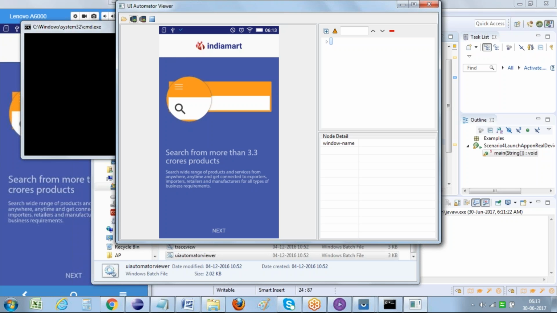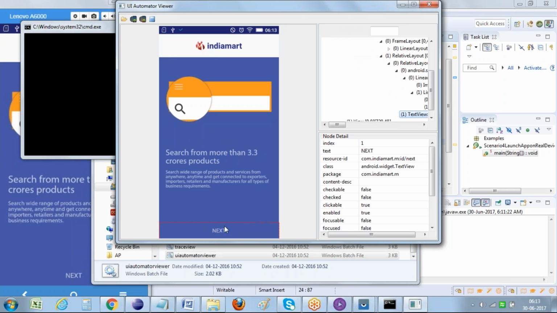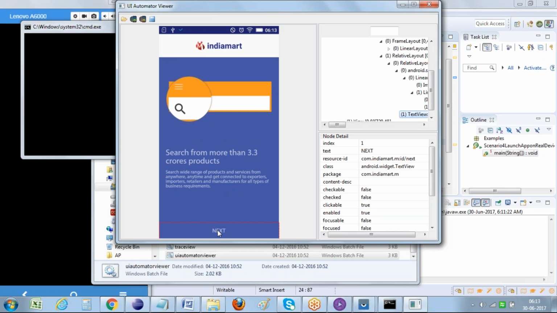At this particular page, the only operation I can do is click on a next button, and I can also get the text. This is the entire text, and I can get the text from this location. Whenever I perform a mouse over operation on a next button, it has a text property and a resource ID property.